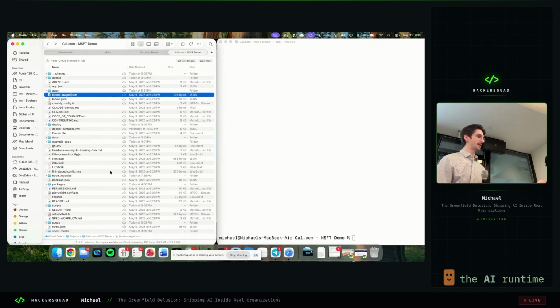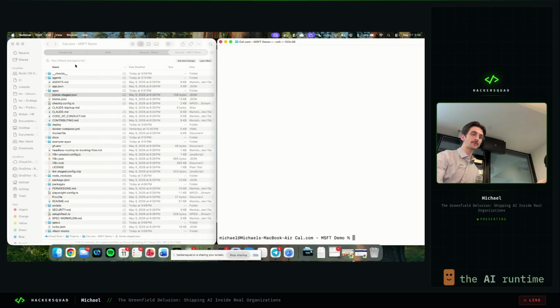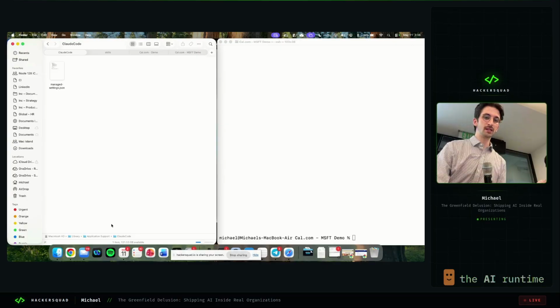But this is inside of the project. This is what we're going to work on. This is where, on the right side in the terminal, we run Claude Code. But we also have files that are interesting here that are outside of the project. First one, you see that on Mac it's on the bottom. You see that the pathway is on my username, and then there's a Claude Code folder, and we have a managed settings JSON.